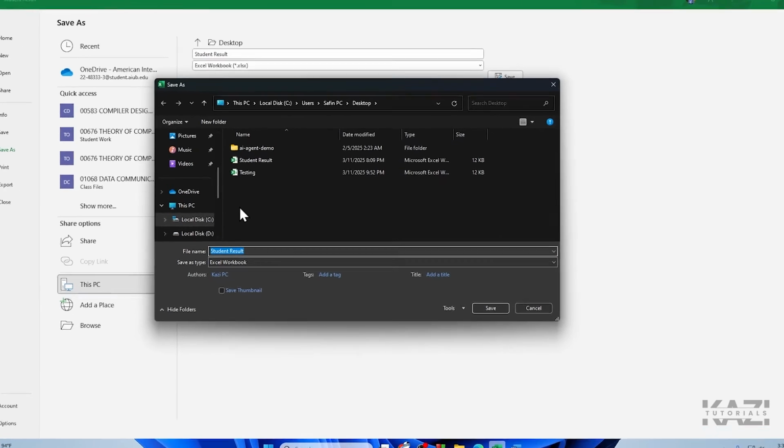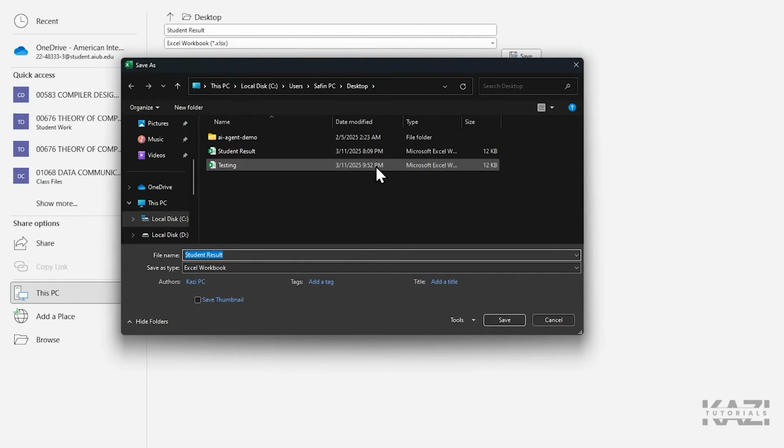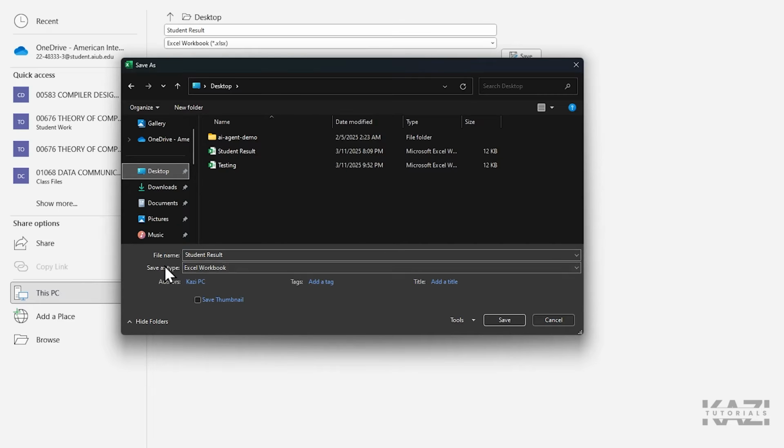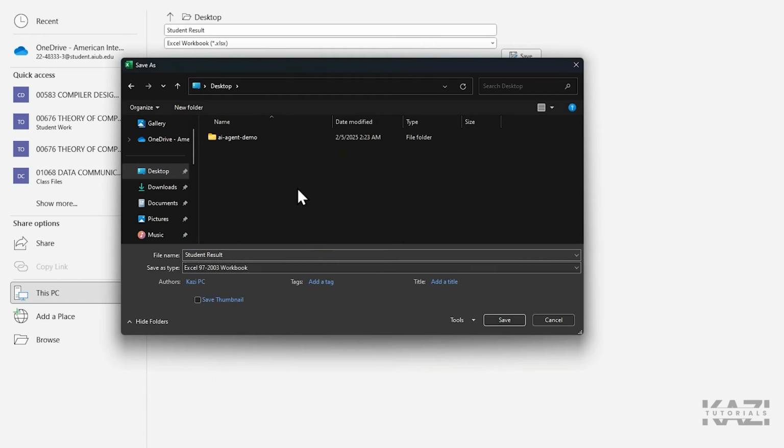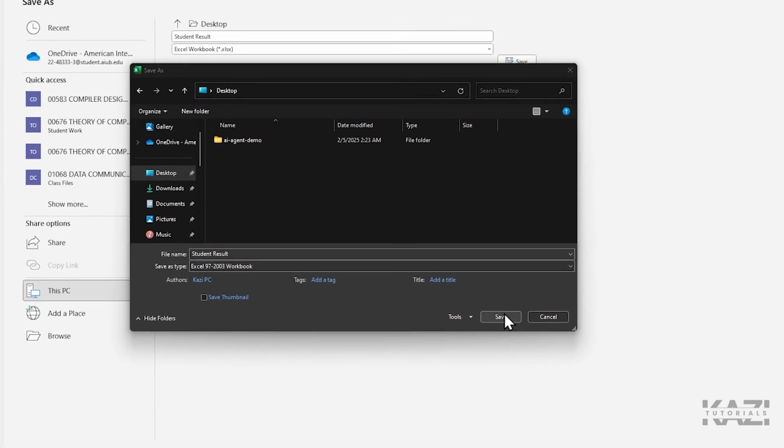and now simply go with the Browse. Now if you want to save it onto your desktop, simply go and select it and simply go with here Save as type. So under this section, you will probably go and select Excel 97-2003 Workbook. So if you select that one, it will automatically save your file as XLS. So select this option and then simply go with Save.